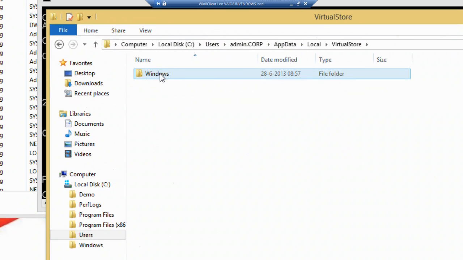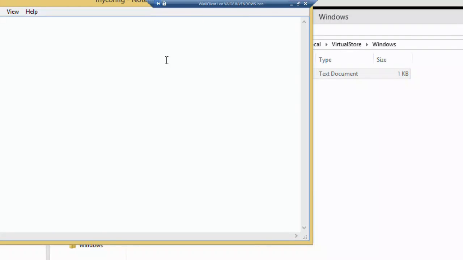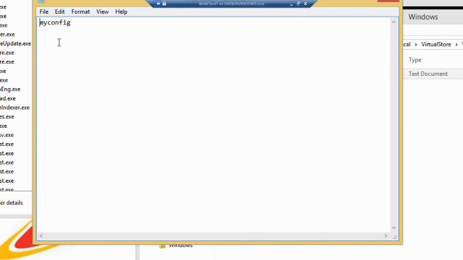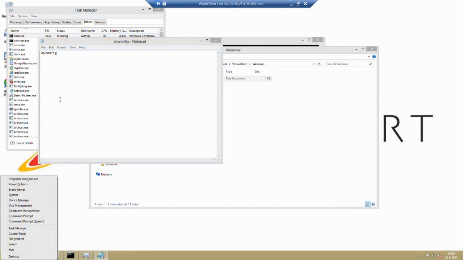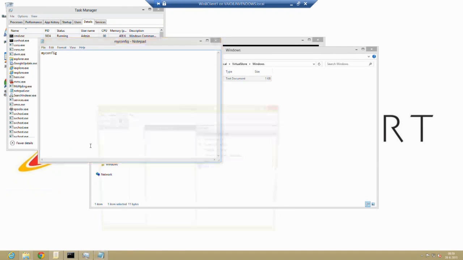Now the virtual store has this Windows folder here, and the Windows folder contains my configuration file. So this is the file that I just created a few seconds ago. And this operation was logged in the event log. So I can look it up in the event viewer, and it's very easy to look up if you know where it is, because the event viewer got really big since Windows Vista.